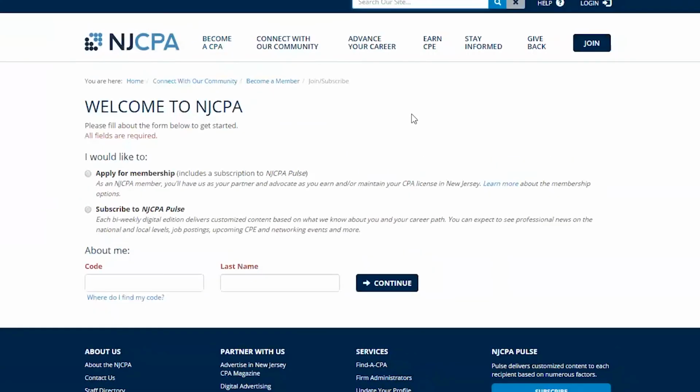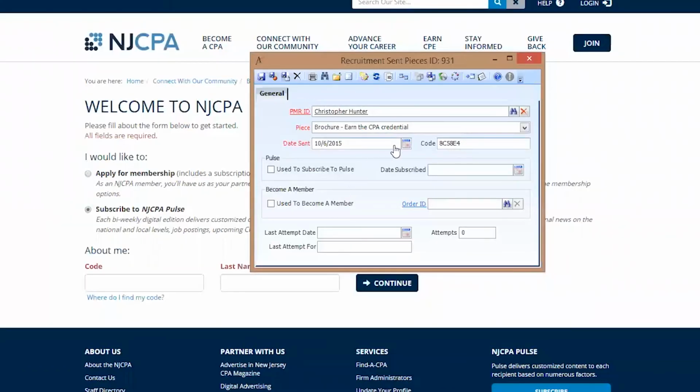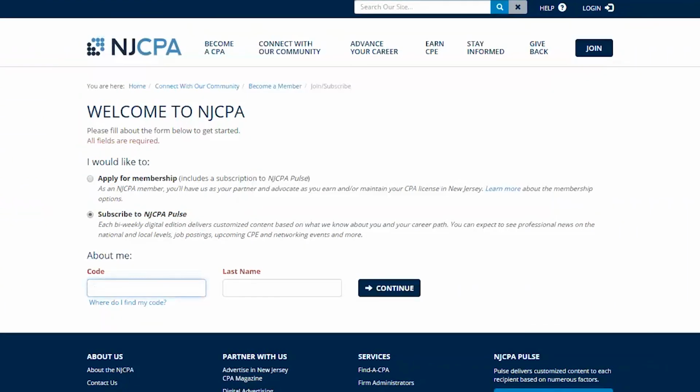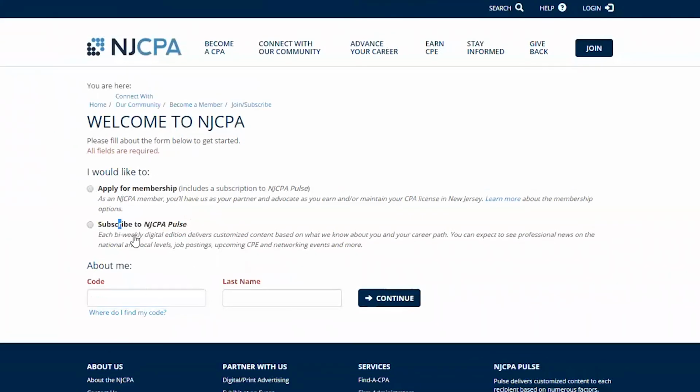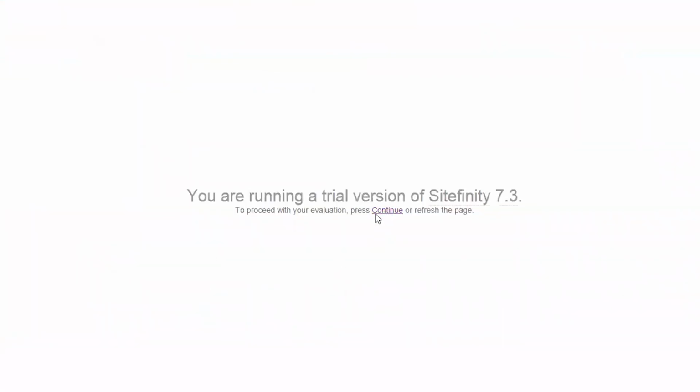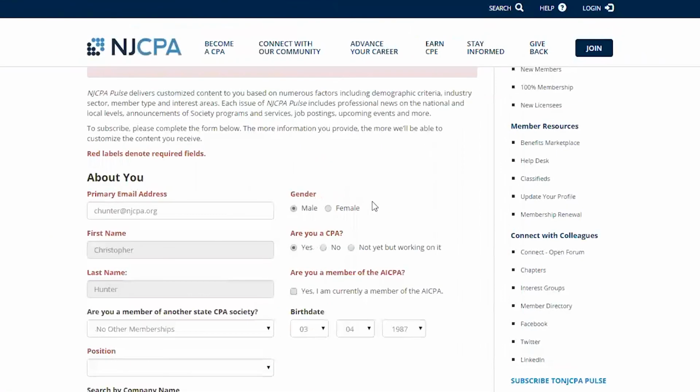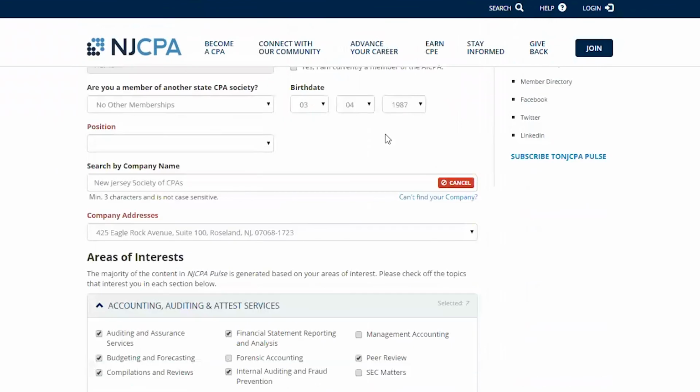So from there, the label also has the link that redirects you to this page where they can either apply for full membership or they can just subscribe to Pulse. They enter in their code. Oh, it probably helps if I'm on the right database. And their code, their last name, just for some privacy. And then, of course, the trial. And then in the background, it's going to check that that code or that piece is valid, and then it's going to bring them to either the Pulse subscription or the membership application.